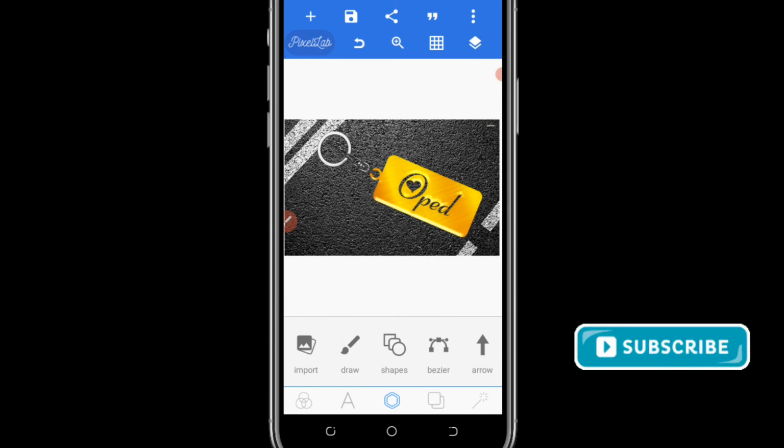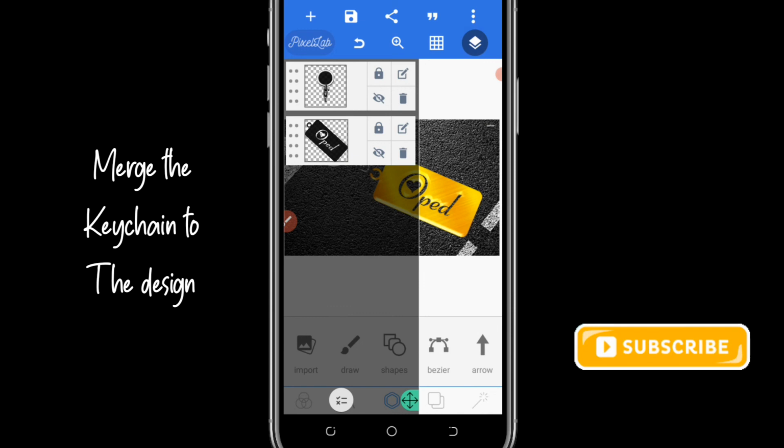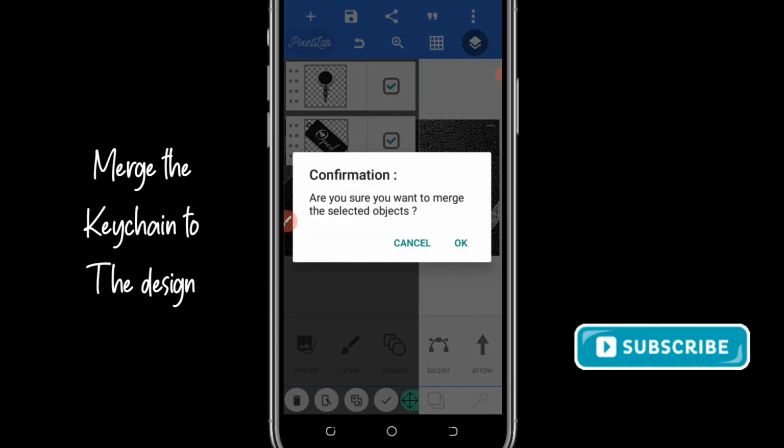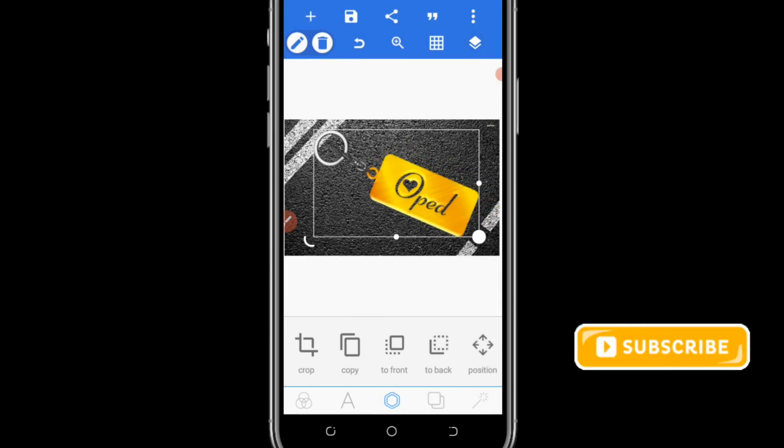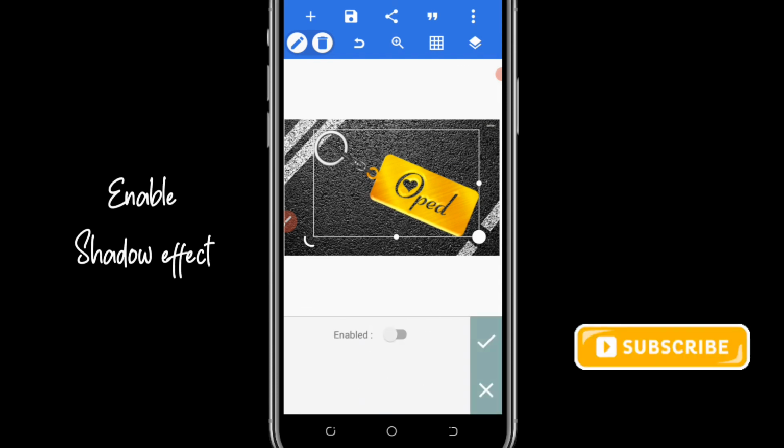Now you can see. But we have to merge it together. So I will click here and click the boxes, then move it together. Merge it together. Now it is together, but we need to make it realistic. Let's add the shadow.